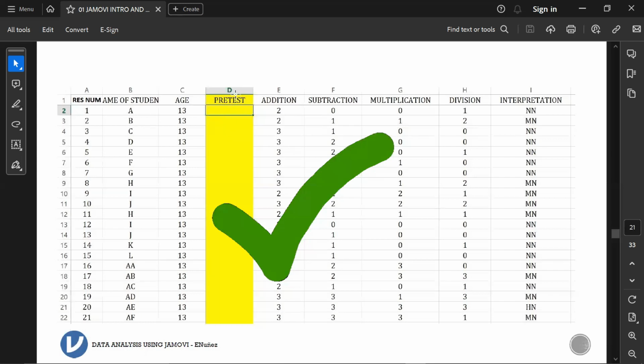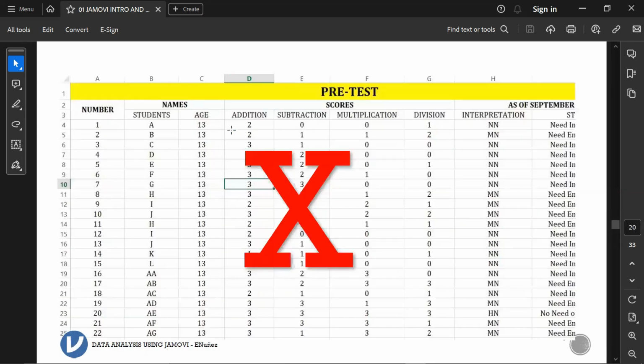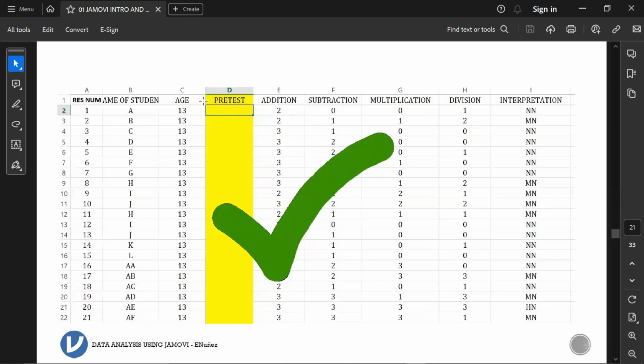And here I added another column to indicate that the next data are for the pretest. If we look at the first encoded data, the pretest is in the first row. But here I inserted another column which will indicate that the following data is for the pretest. So you can have another column. Just make sure that the column heading is in the first row of your encoded data.